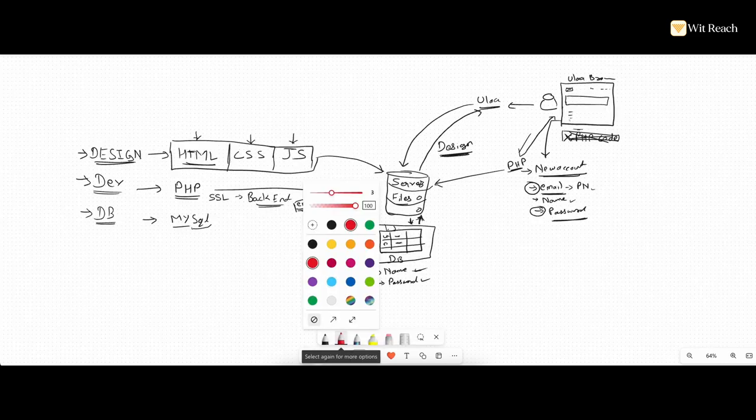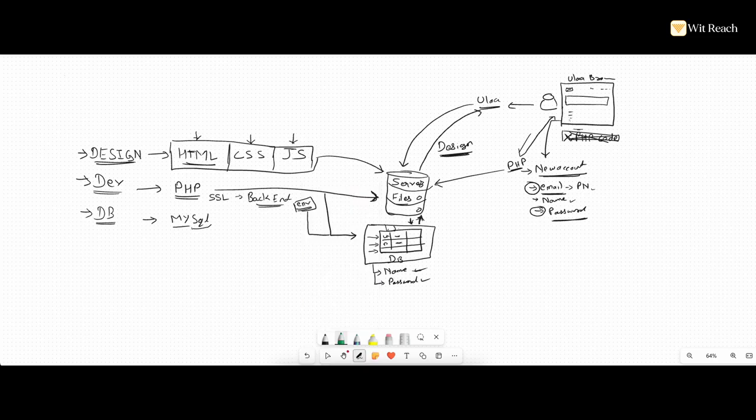So let's have a revision here, which I will mark it with the green color. There are three primary sections for us, which is design, development, and database. In designing, three primary languages comes in. One is HTML, then CSS, and JS. HTML stands for Hypertext Markup Language, CSS stands for Cascading Style Sheet, and JS stands for JavaScript. These three primary languages are responsible for the designing of the website.